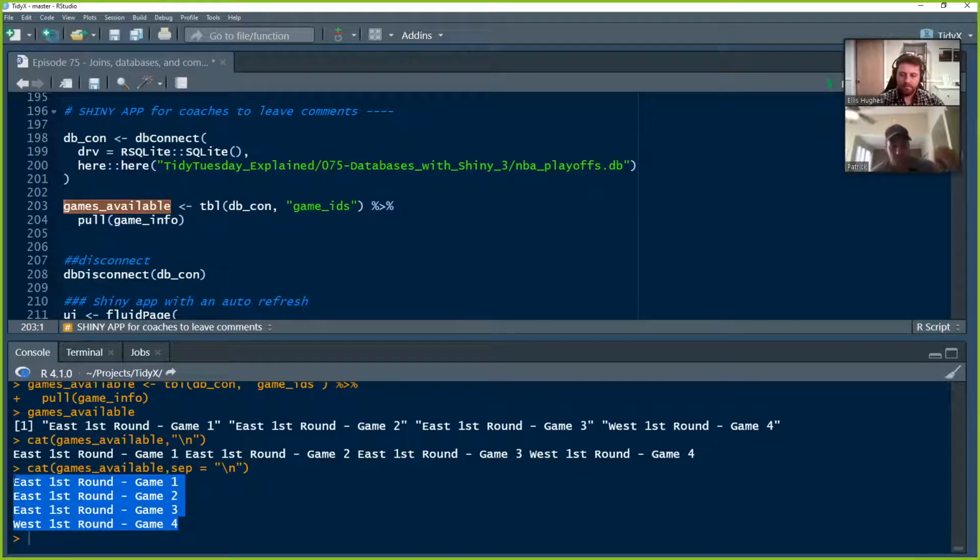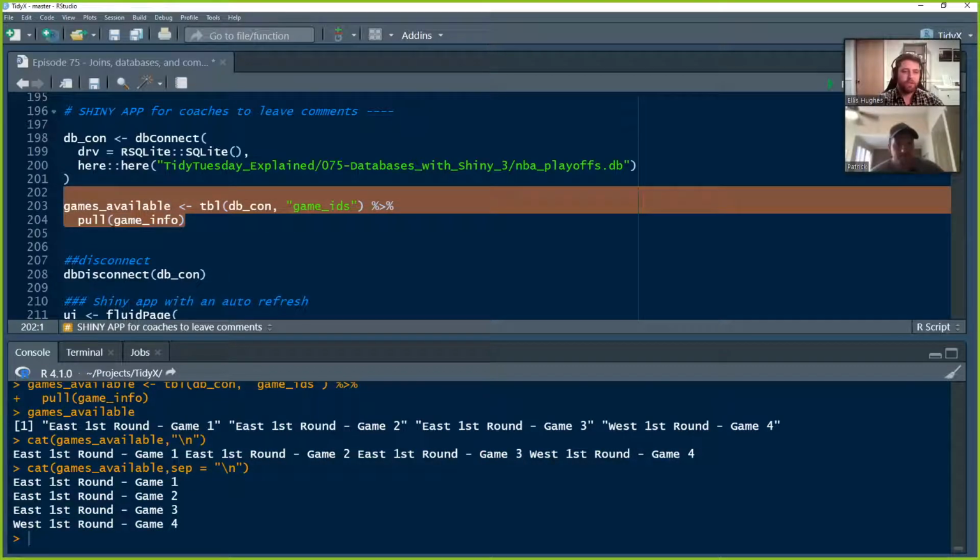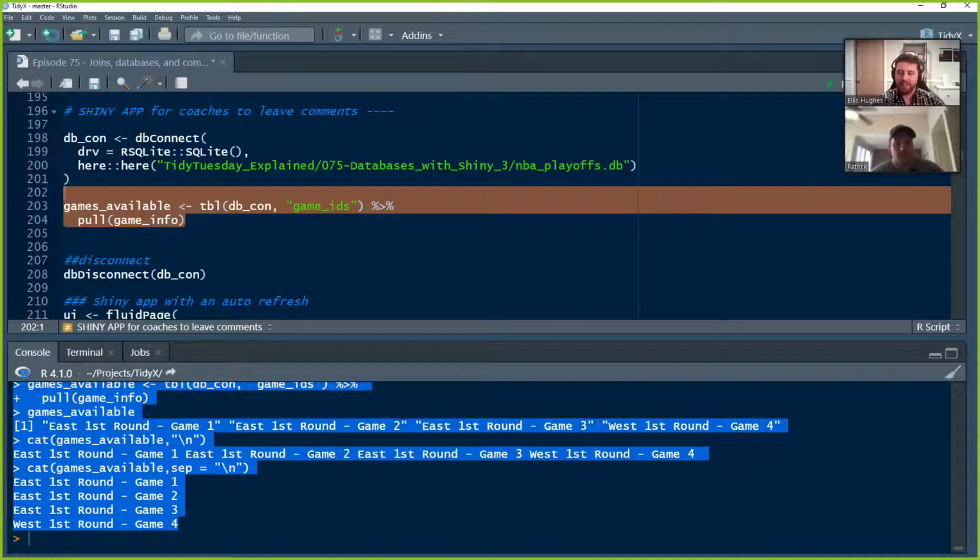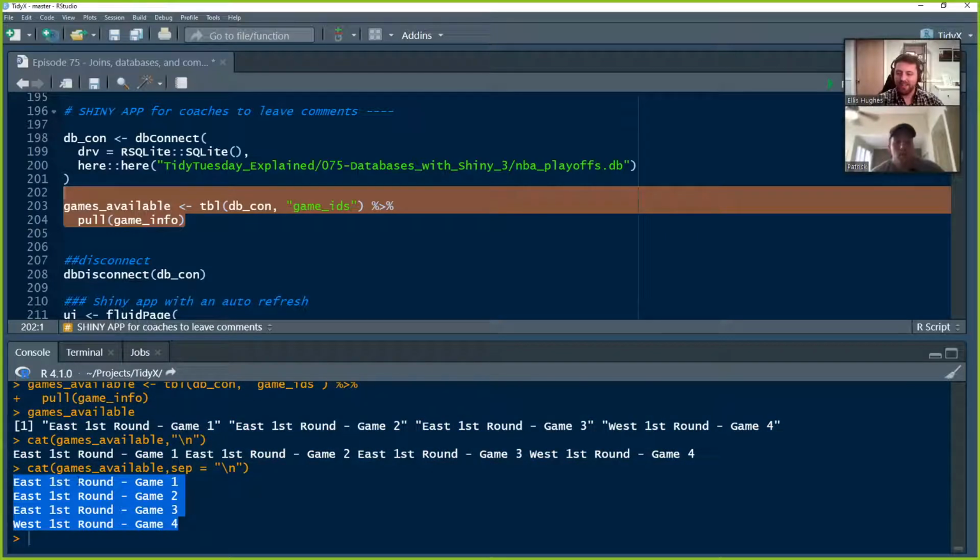So let's see where you're at there. Yep. Sorry, I was just showing different ways to print it out. Here's the different values that we have here. So these are the four games that we have.